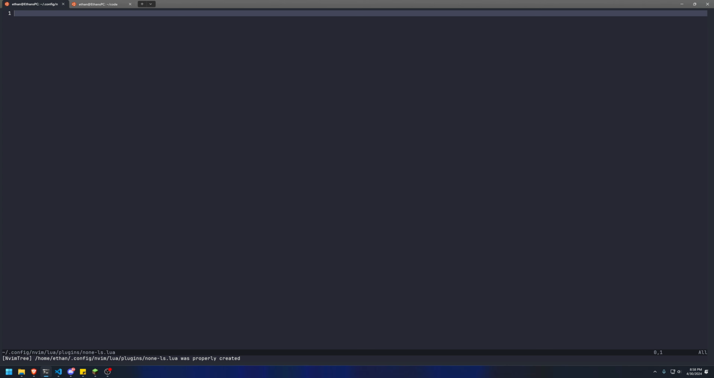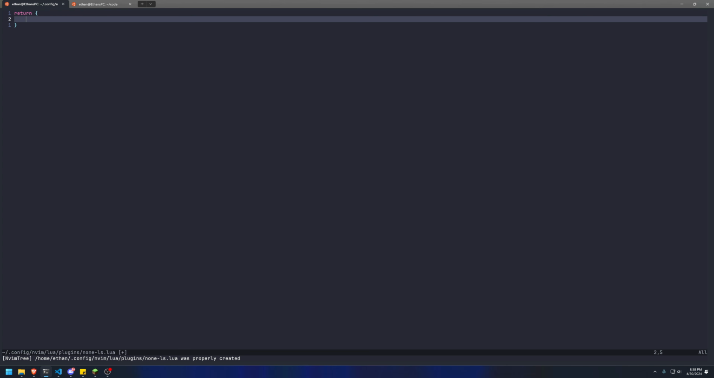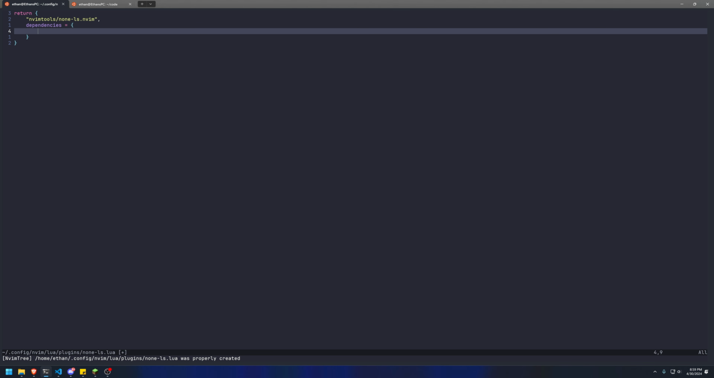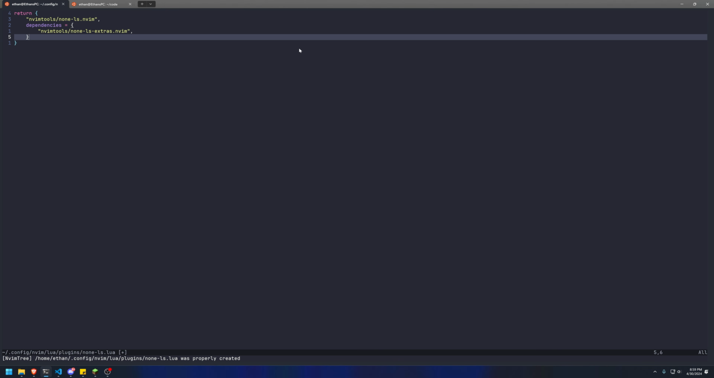So as always, we're going to return an empty Lua table. And inside the Lua table, let's bring in the shortened GitHub URL for the none-ls repository. Next, we are going to need a set of dependencies. So let's say dependencies is equal to an empty table. And inside the table, we're going to bring in a dependency called none-ls-extras.nvim. So we're going to bring in the shortened GitHub URL for this. And this is going to build some extra things on top of none-ls.